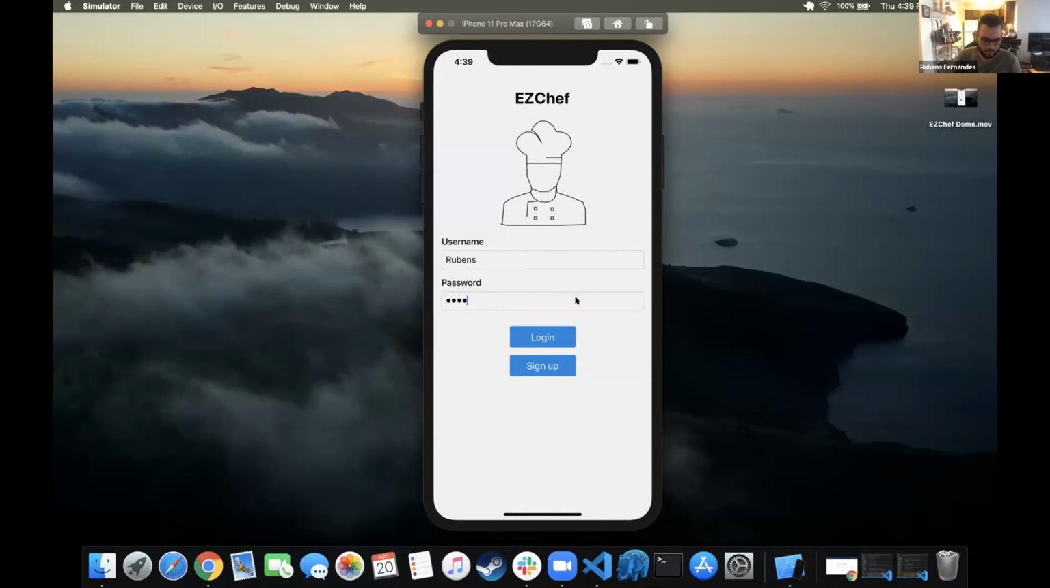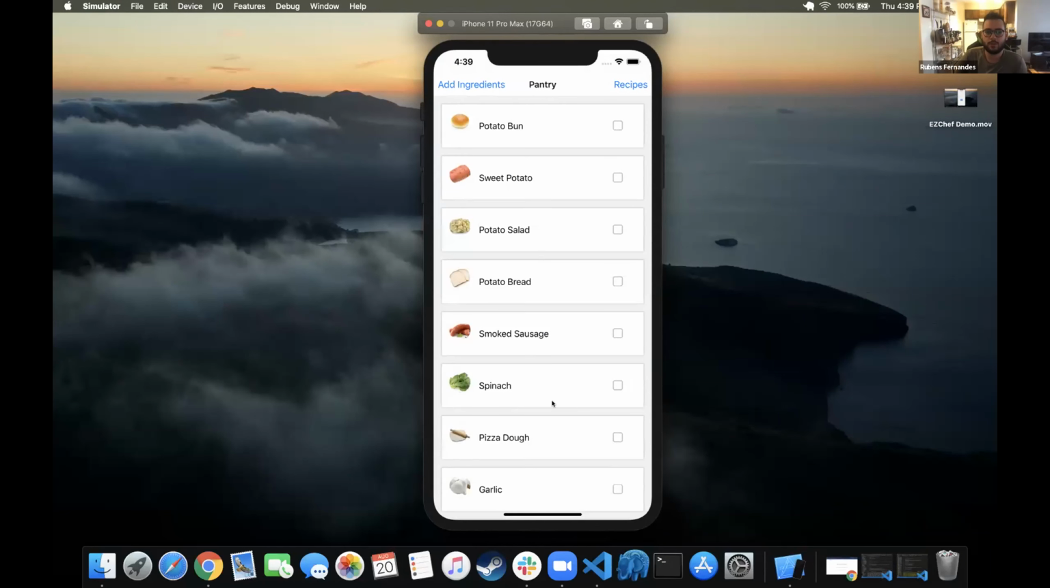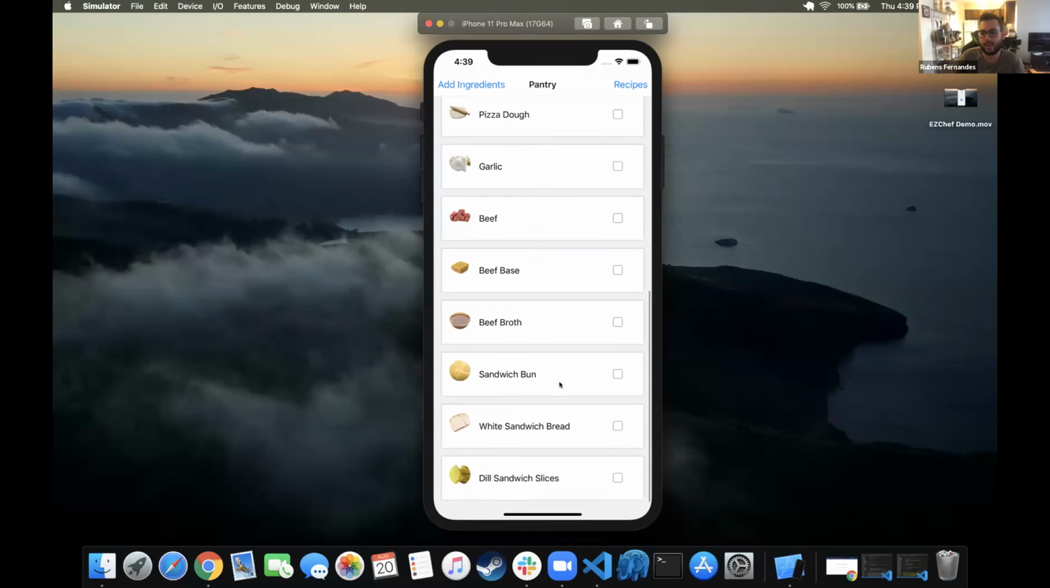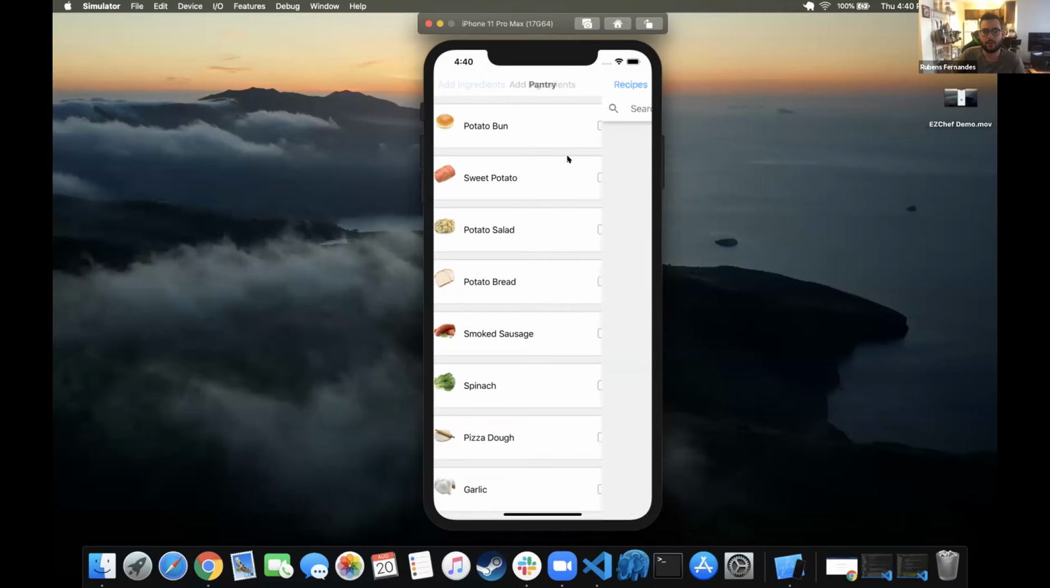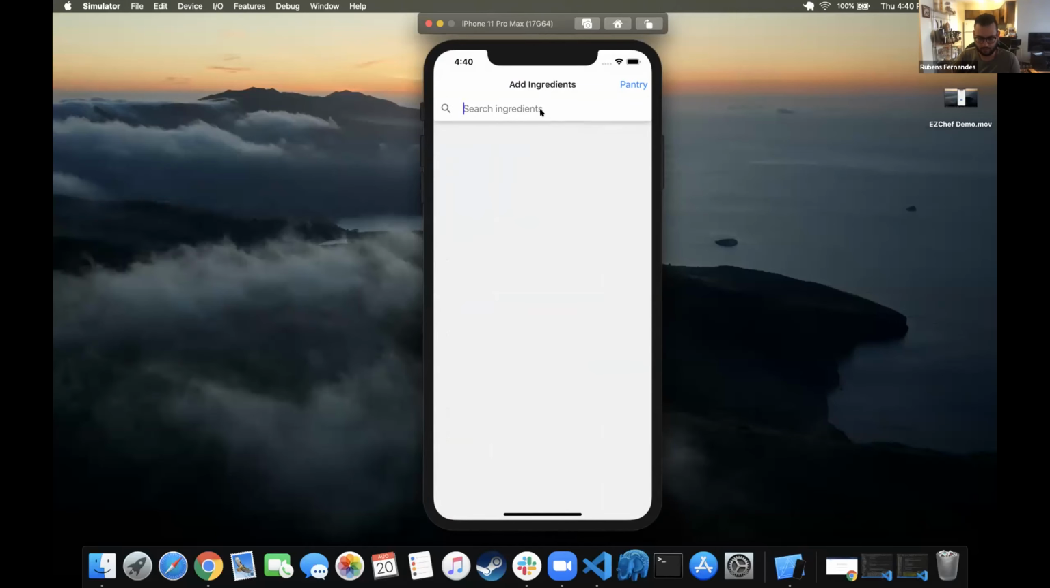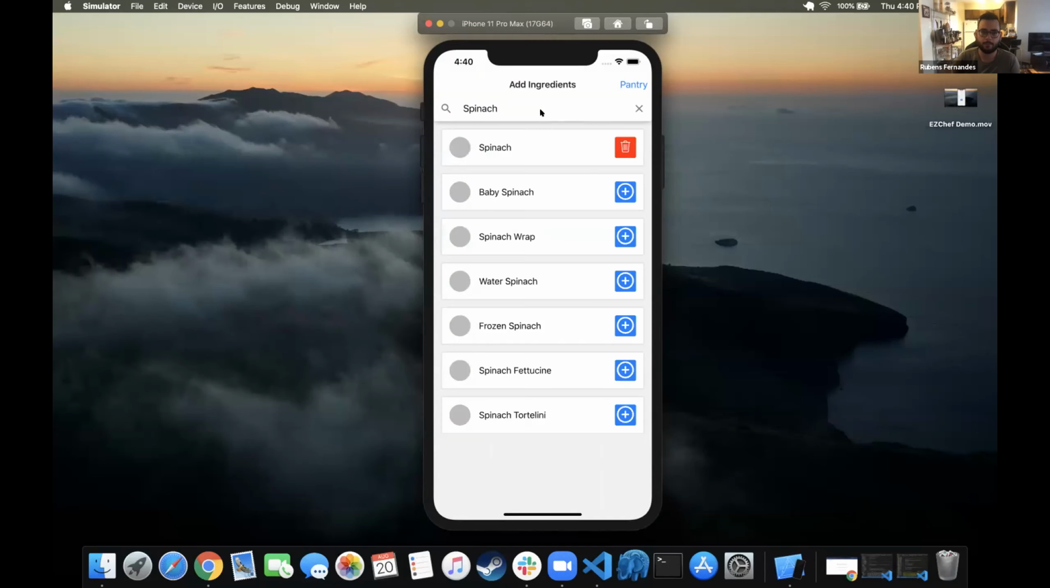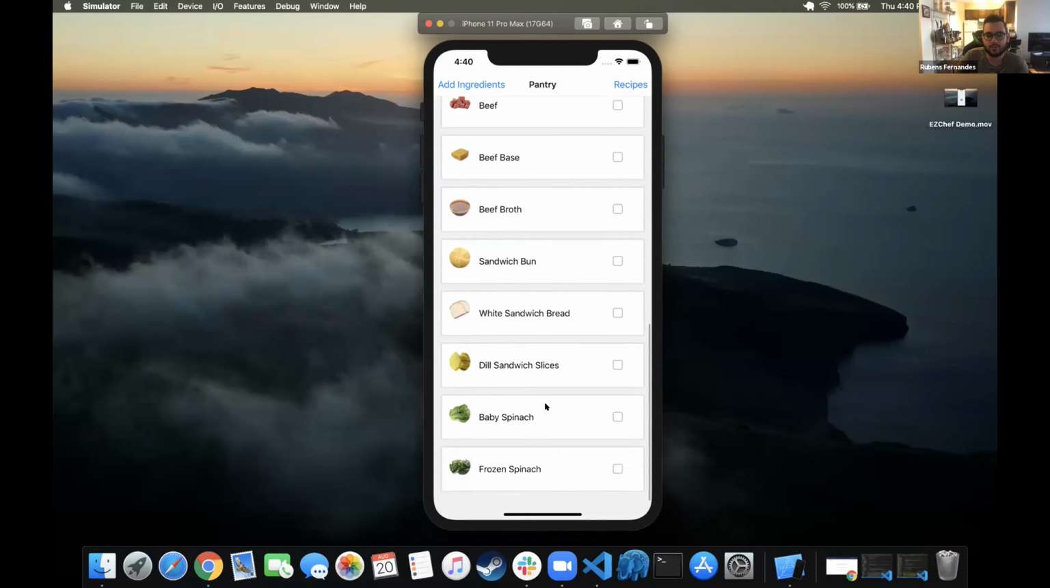But I'm going to log in now, and they'll be taken to their pantry where they can thumb through what they have so far. And then they can also add ingredients. So let's search an ingredient like spinach. And it comes up with a bunch of results. Then they can go ahead and add, or if they accidentally added something, they can delete it from there as well. So let's add some baby spinach and frozen spinach, and go back to the pantry, and we can see those are added to the bottom here.